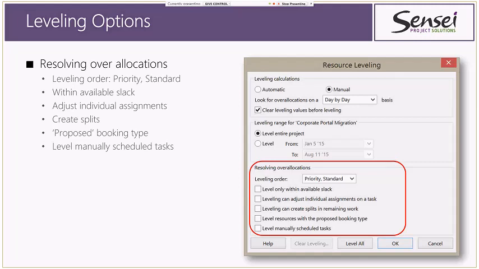The next 5 checkboxes here, I usually recommend leaving these unchecked when you're doing your planning, and then checking the first one during project execution. Let me explain. The first option says level only within available slack, meaning it will not move your milestone dates and your dates of the project, but it will try to redistribute the work in between as best possible. That's usually something you want to try and play with when you've already started execution, so you don't shift your dates.